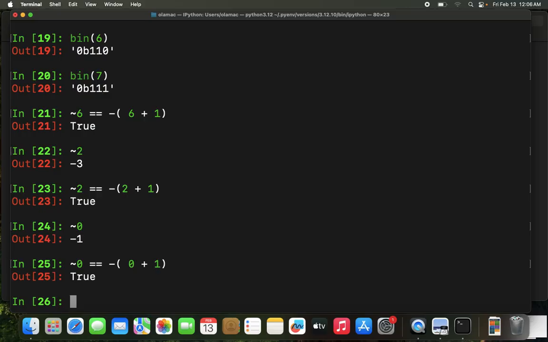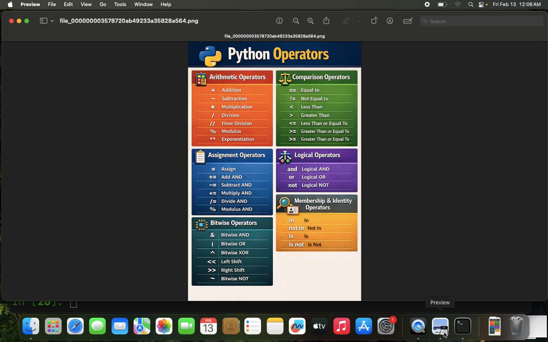Okay, so that's how we go about handling bitwise NOT. Then there is another one known as left shift. What left shift does is it shifts the bits to the left by a specified number of positions. Okay, let me show you this. Left shift is the double less than symbol.